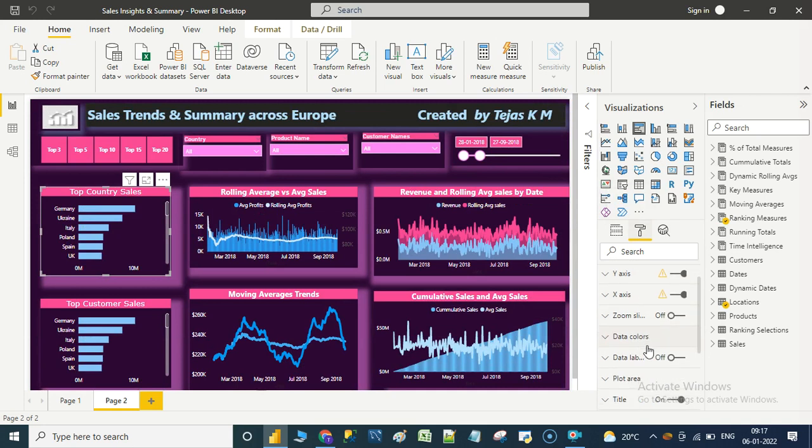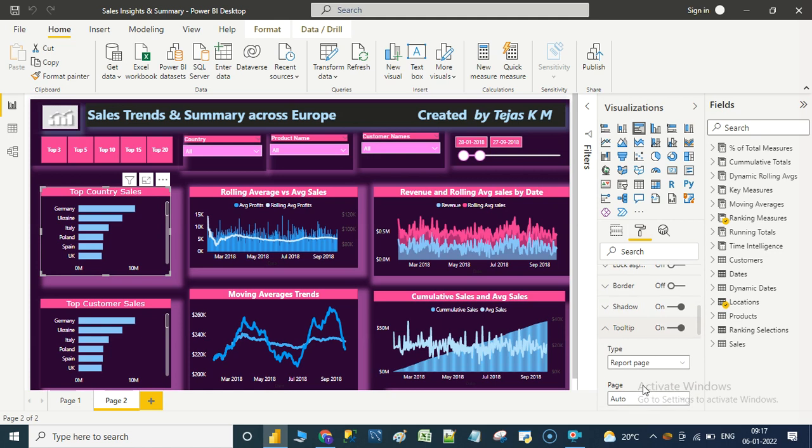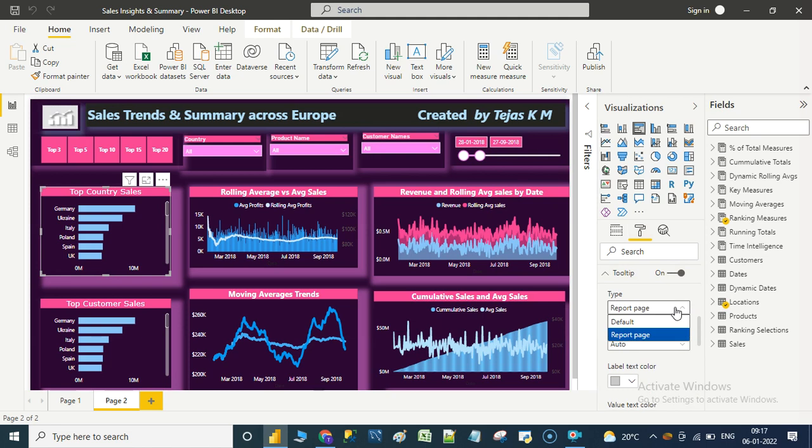Over here, just like we have an option of title or background and so on, we have an option of tooltip as well, which is already enabled. It is enabled to the default tooltip which is inbuilt in Power BI in the black and white format. So we need to expand that option, and under type we have report page. Let us select default over here.